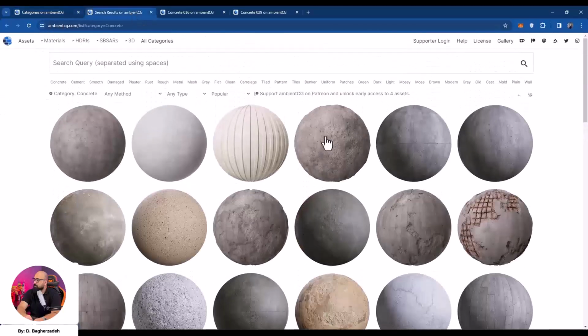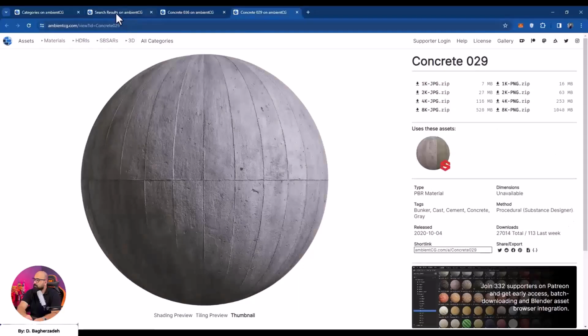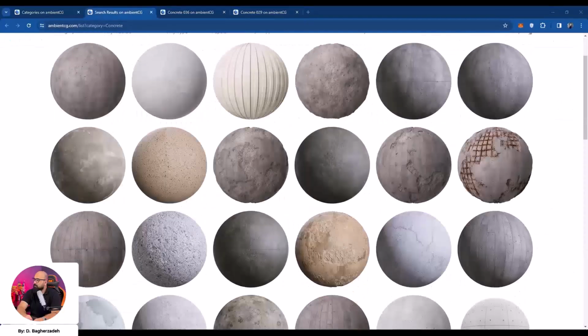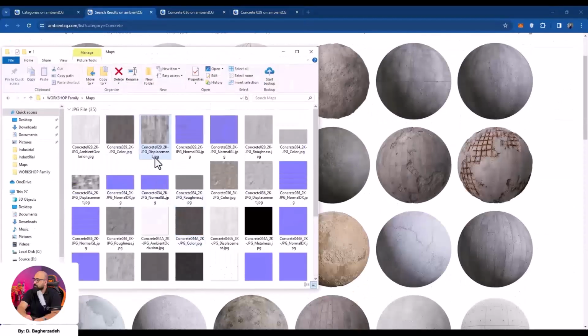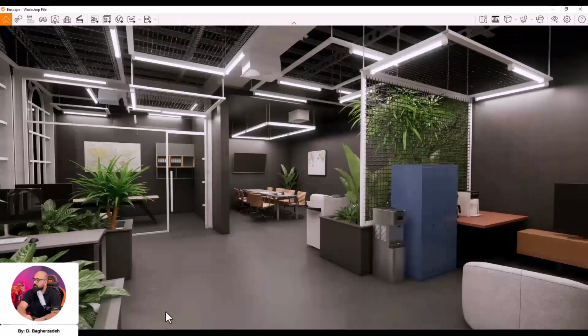Now, to give you an example, let's say I need a concrete material such as this for the floor, or this one for the walls, let's say. Now, as I said, I already downloaded several materials, several types before, and let's just see how we can work with them. Now, first and foremost, guys, all the walls that we got in this whole model are concrete walls.